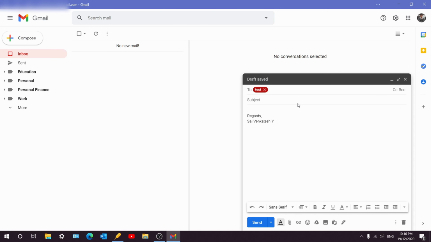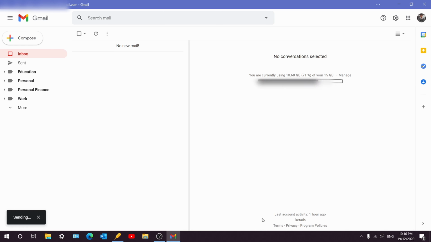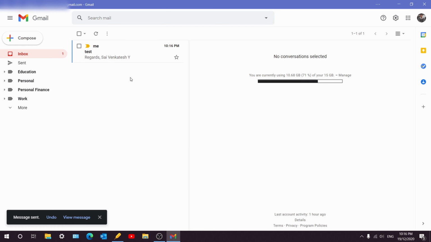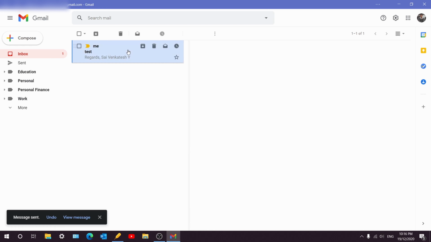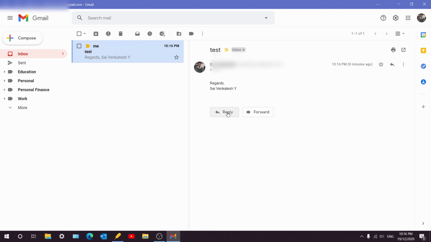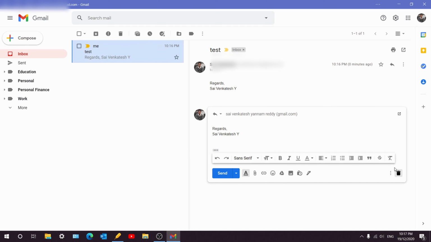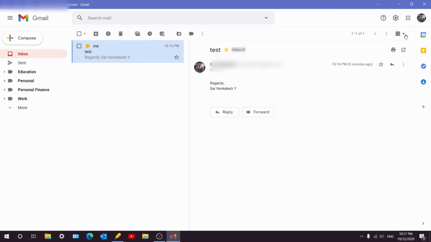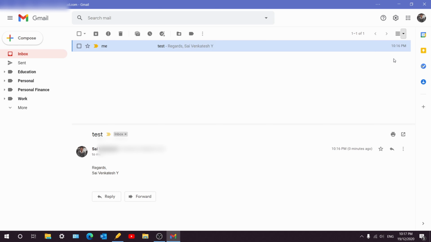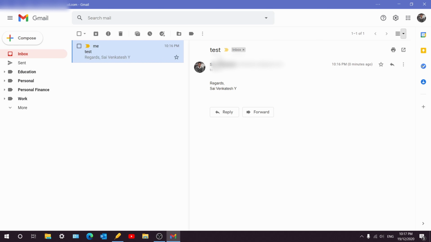Let me send myself a test email and show you how the email reading pane works. You can reply and do the usual stuff from here. You can change the view from vertical view to horizontal view if you want. Do you want to delete my test email? Maybe not. I'll do it later.